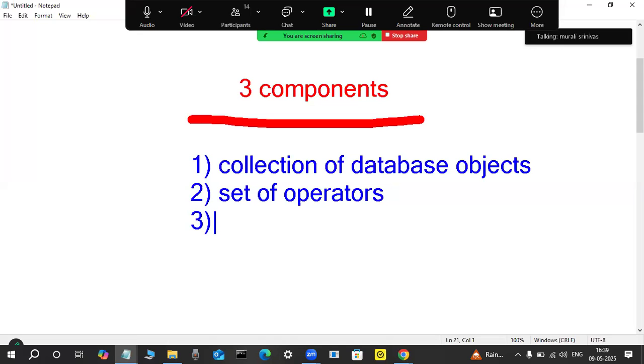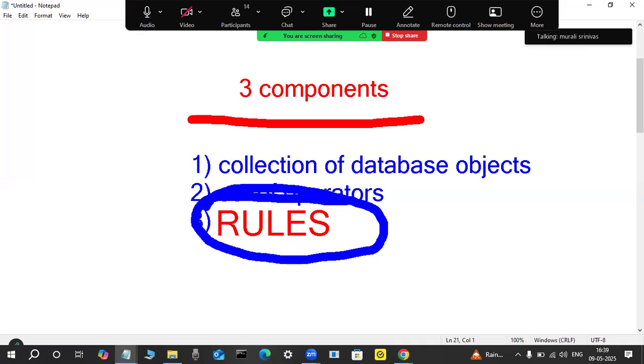What is that? I already told you in the demo class. Observe here. Relational data model products not only have a collection of database objects and a set of operators, but also work with data based on a set of rules. Very, very important. This third is the most powerful. Always, relational data model products work based on a set of rules. If you have an idea of these rules, you will be successful in interviews and also at work.